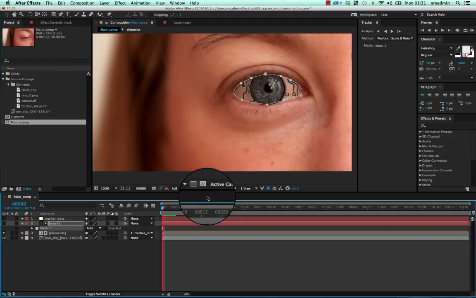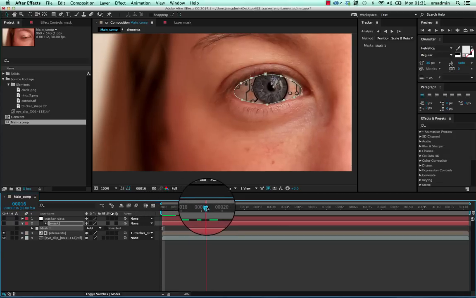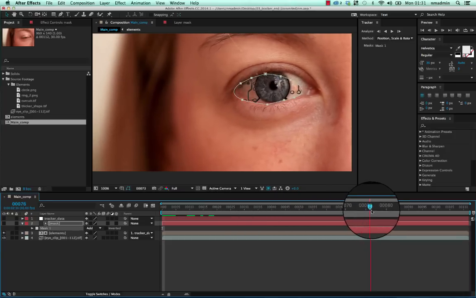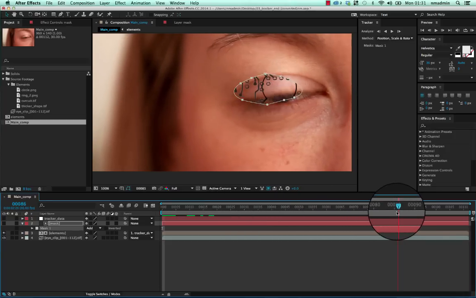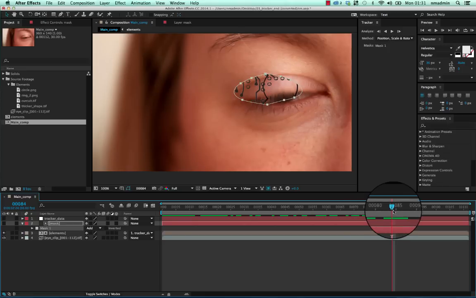Once we've created the mask, we can go straight into looking at where exactly we can create an animation point for the mask. So for example, the blink is the biggest example. So when she blinks, look at that. Where the mask is and where the blink is, really we need to animate that and bring it back.